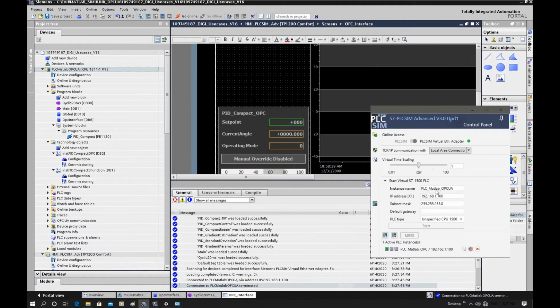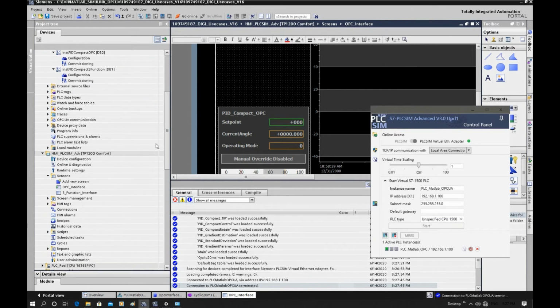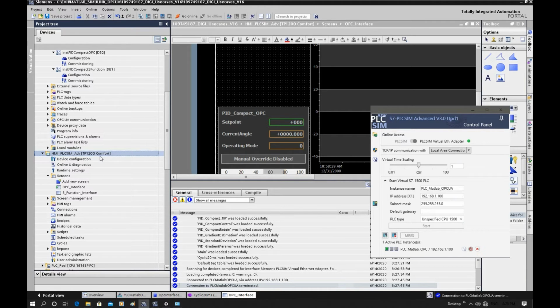Okay, currently we have downloaded to the PLC side. The PLC is running, and then we will start the HMI. This HMI project is for a touch panel, a 12-inch Comfort Panel project. To allow our laptop to run this HMI so we can operate it, we can use HMI simulation. But to allow this HMI to communicate with this simulated PLC, we need to do one more setting.